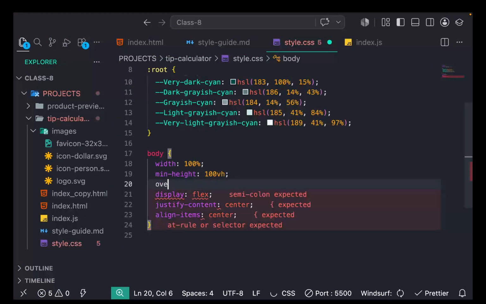Again too, another thing I normally do is overflow should be overflow-x, like that.